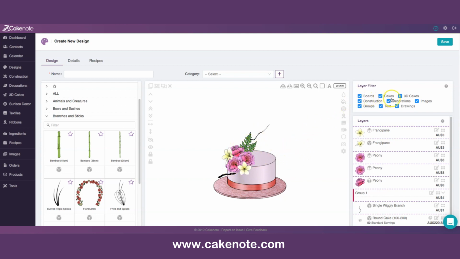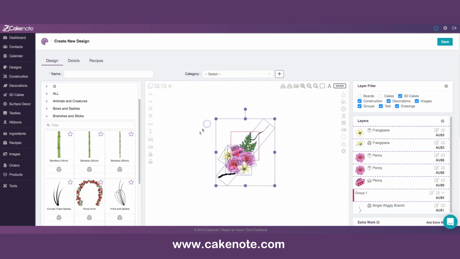So what you do is get rid of the cake. You don't get rid of it, just get it out of the view. Also get rid of the board, so there's only this one left. Highlight this together.